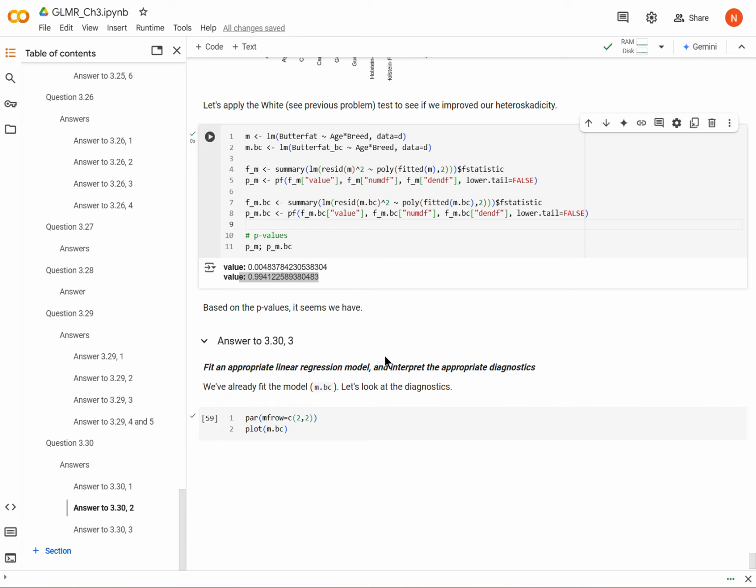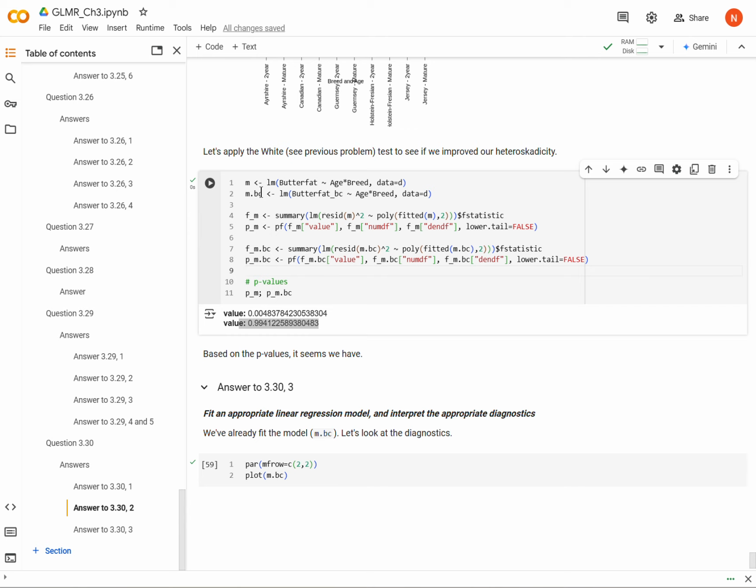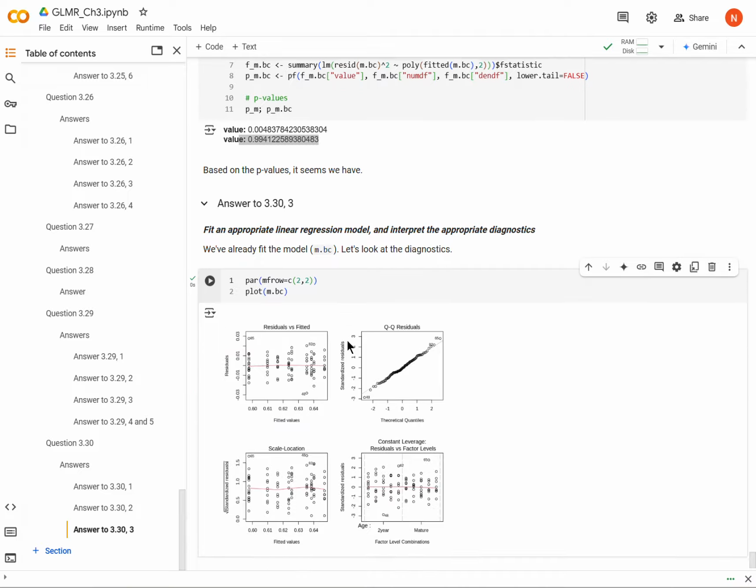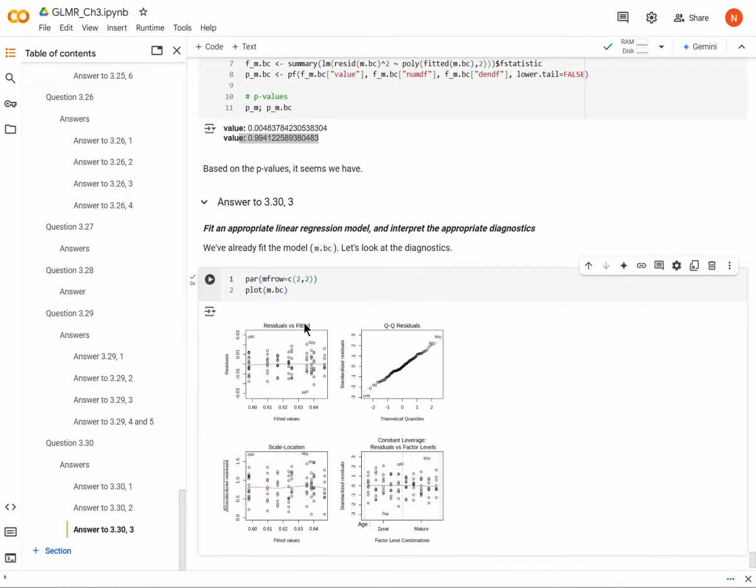And then for the last one, what we've done in basically every question in this chapter is fit an appropriate linear regression model and interpret diagnostics. Well, we fit an appropriate model right here, m.bc. So we'll just look at the diagnostics here. Again, we can go into more depth here, and we do in some of the other problems, but a good first step is to just use the plot function.